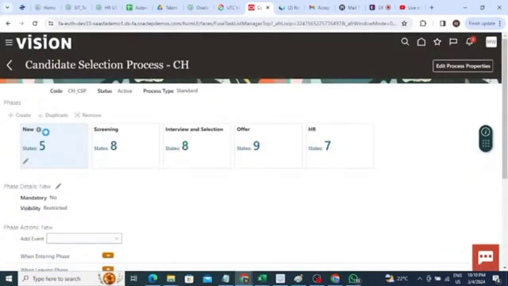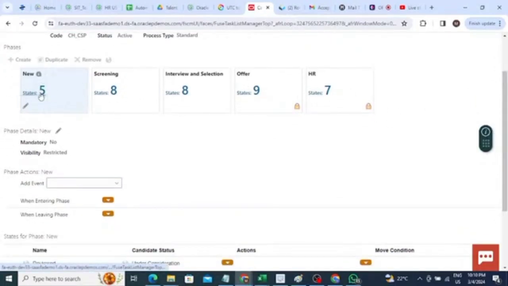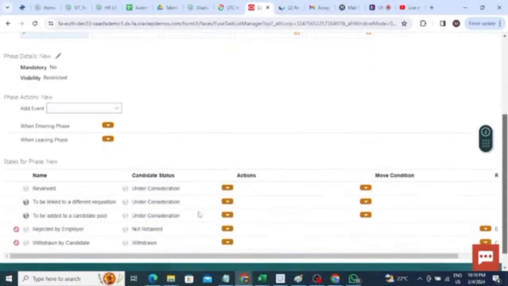This is the standard type. This process type is standard type. Standard type has all five different phases, but whenever you select it as a pipeline type, then you will not get the offer and HR phases. Okay, now I'll show you how to configure this new move action. Here there are different phases. I'll add one more phase.